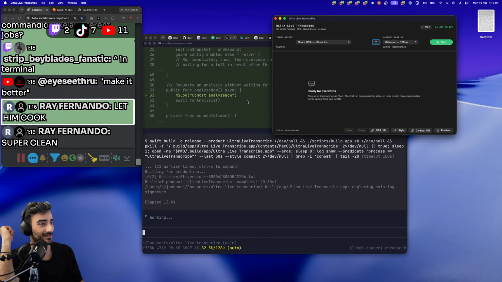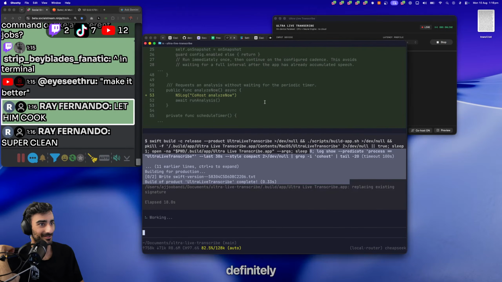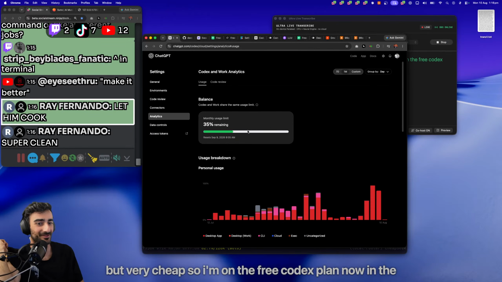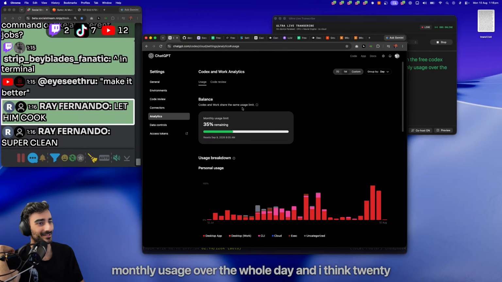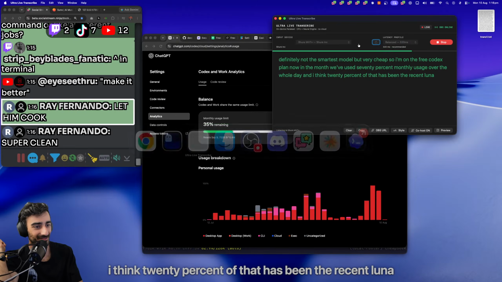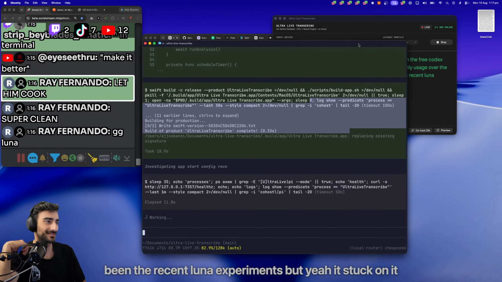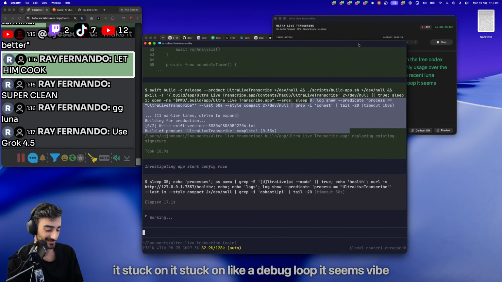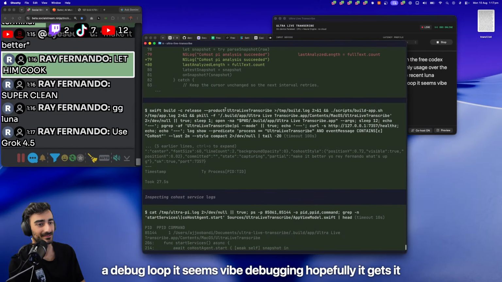We'll see how it goes. So far, not working too well. I'm using Luna in Pi. It's definitely not the smartest model, but very cheap. I'm on the free Codex plan now, and we've used 70% monthly usage over the whole day. And I think 20% of that has been the recent Luna experiments. But yeah, it's stuck on a debug loop, it seems. Vibe debugging. Hopefully he gets it. We will see.